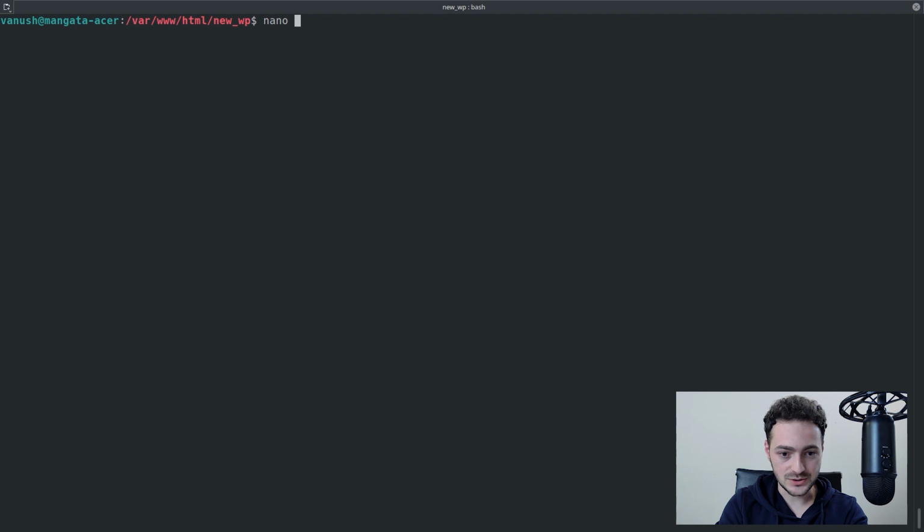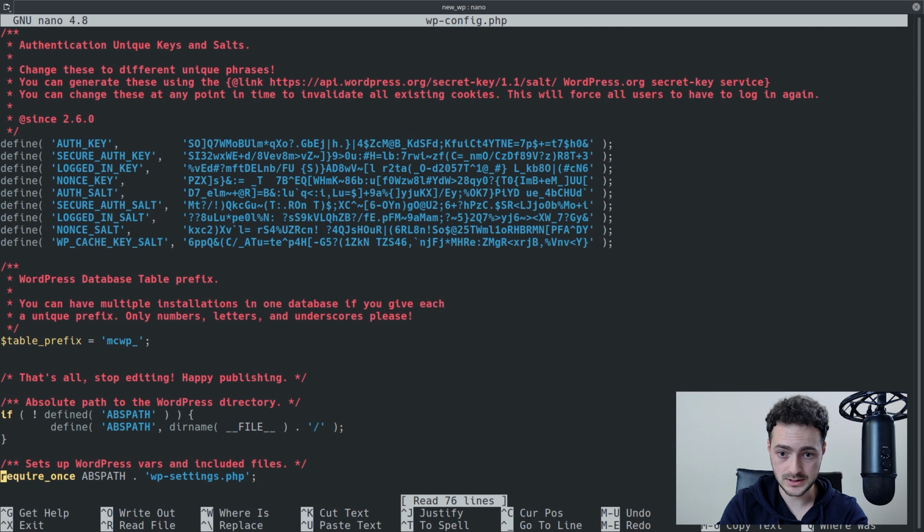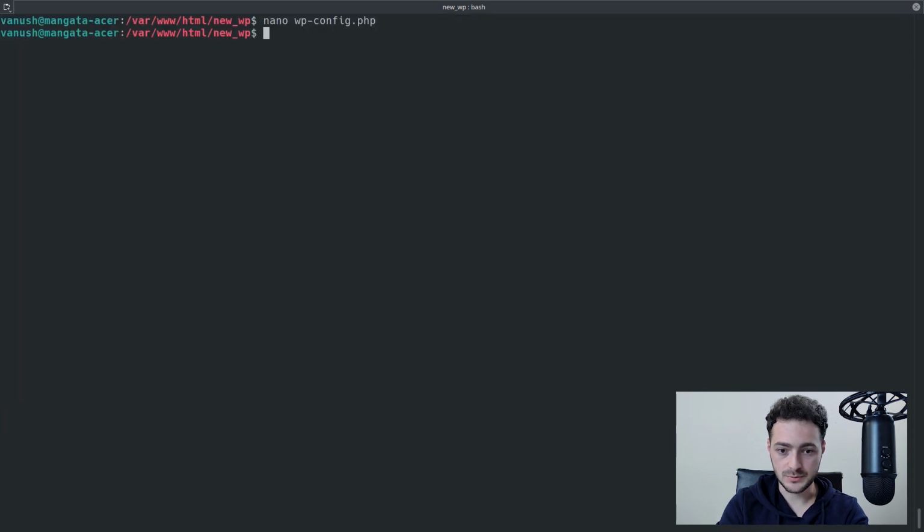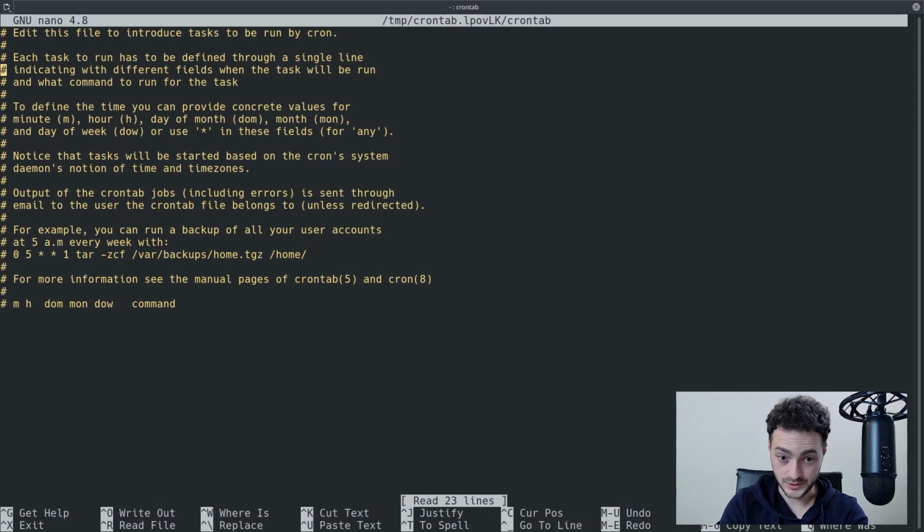To do this, you need to go to your wp-config.php file and add this line here. define DISABLE_WP_CRON. This will disable running WP-Cron during the HTTP request, and then you need to edit the crontab file and add our command. For that, just run crontab -e. It will open your system's crontab. You only need to add this line, save it, and exit.